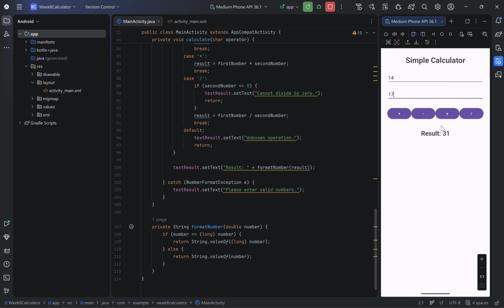Next, I press the minus button. The result is minus 3. So subtraction also works correctly. Now I press the multiply button. We can see the result is 238. So multiplication works correctly too.